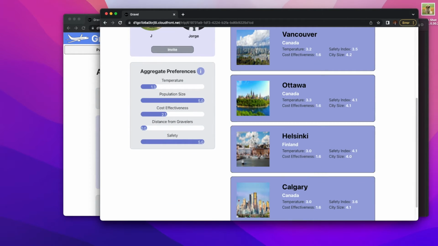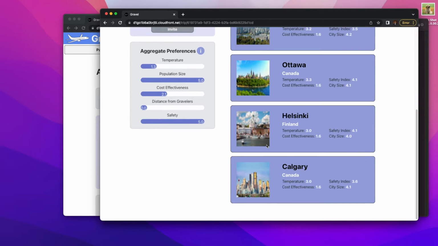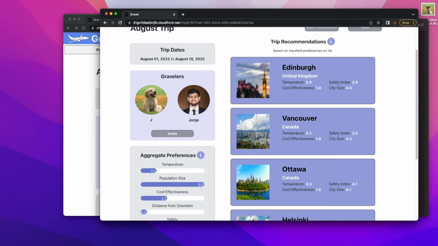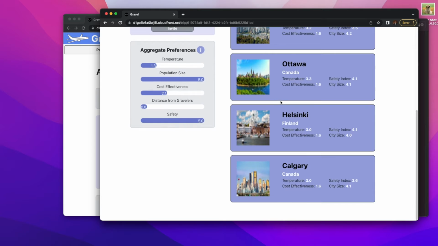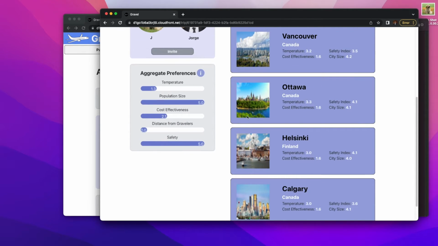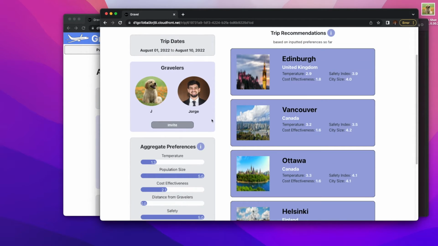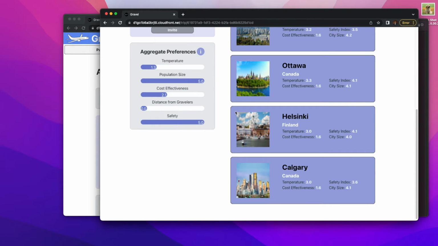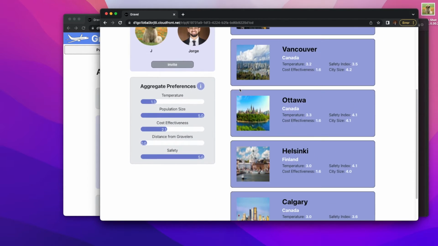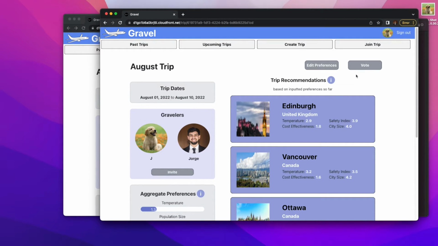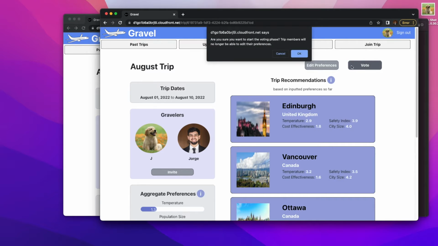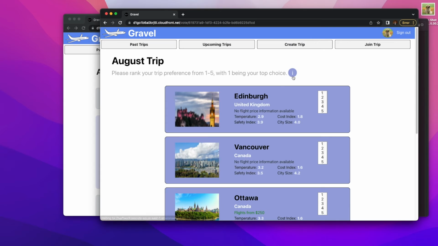The preferences have now been updated, and so have the recommendations. And now that both users have put in their preferences, we can start voting on where we want to go. And once we go into the voting phase, we will no longer be able to edit our preferences. That's okay, we're done with the preferences.